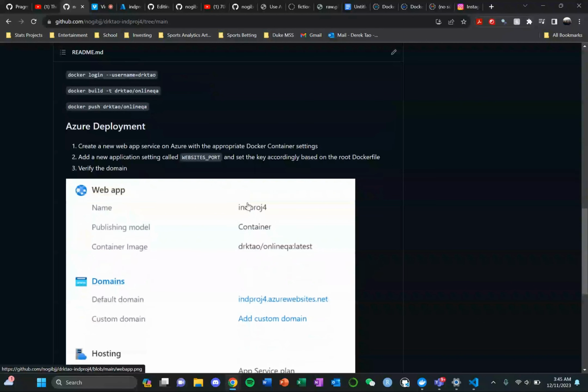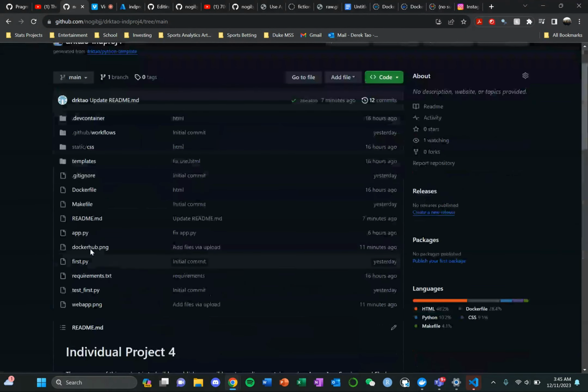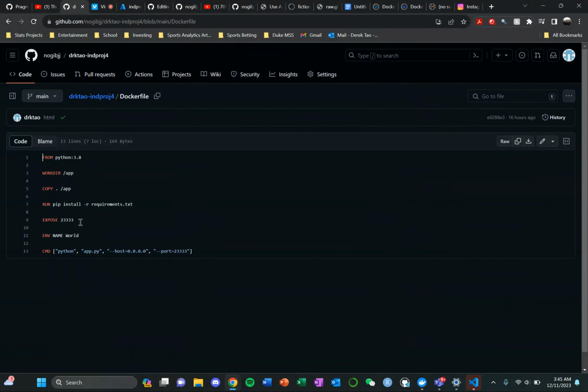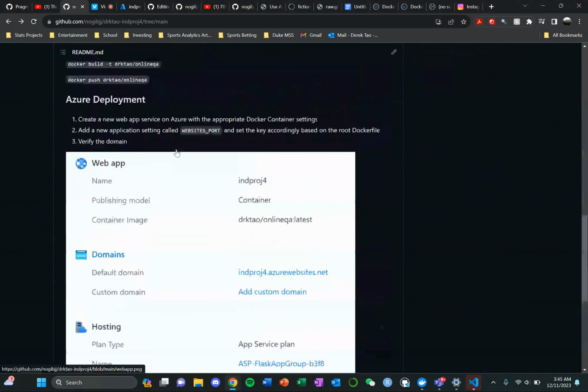This process involves creating a new web app service on Azure with the appropriate Docker container settings. Part of this involves, once you build the web app, you want to add a new application setting called WEBSITES_PORT and set the key accordingly based on the root Dockerfile. To show you what that looks like, within our Dockerfile we have this key. That's going to be used within the Azure web app as our WEBSITES_PORT.